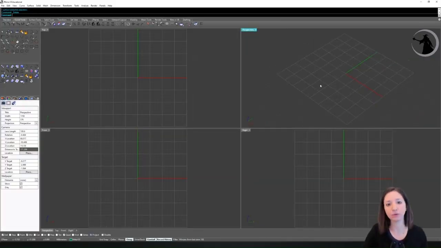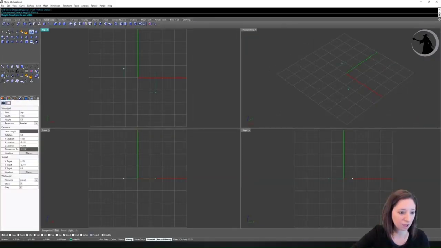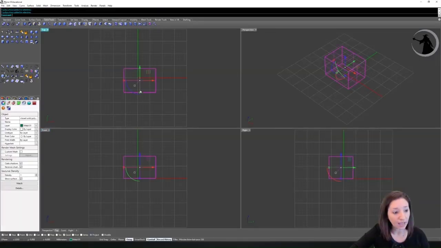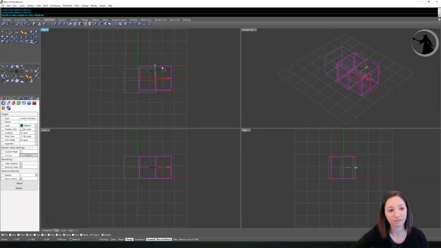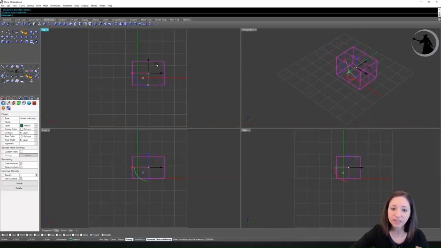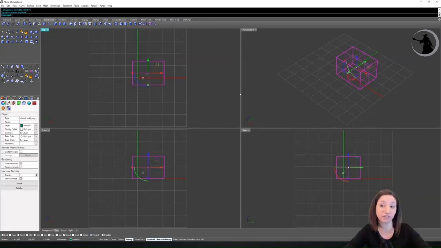All of these views are related. If I draw this box, you'll see that something is happening in every single view, which is really helpful. And your view is probably going to look like this right now if you are following along. As I move this object, you'll see it's moving in every single view. So everything is related. You're not looking at 4 different objects. You're looking at that same object from 4 different angles.